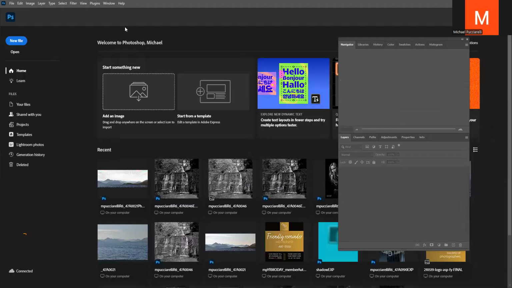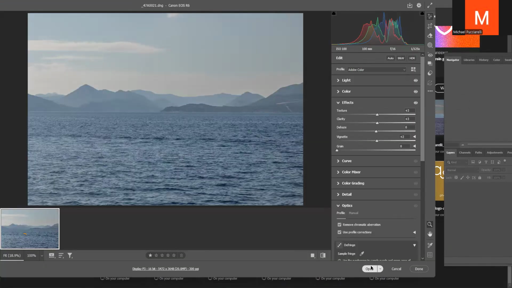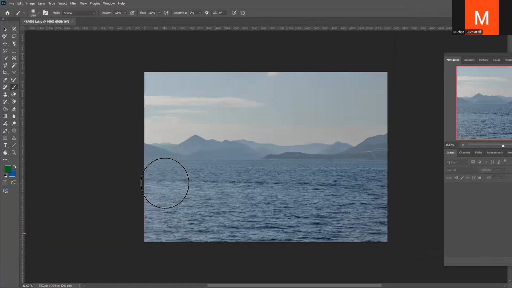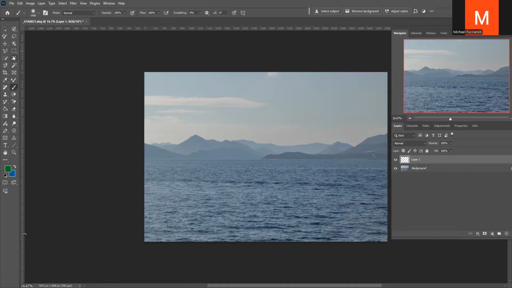Now I'm going to open up another image because I want to show something. Actually, what I'll do is I'm just going to open up a raw file. And what I'm going to do is create a brand new layer, right? Now, I'm going to do an oval.